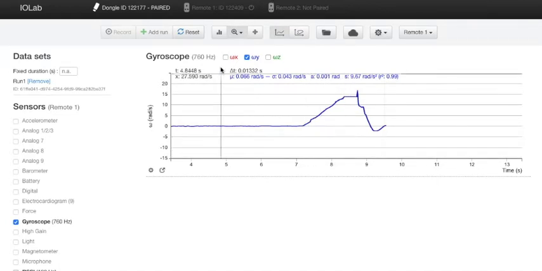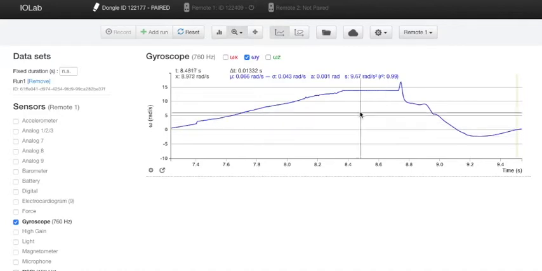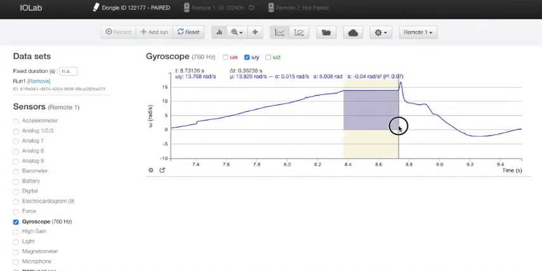So what we will do is we will zoom in on this section here because we're interested in the time of flight. So let me select that portion over here.